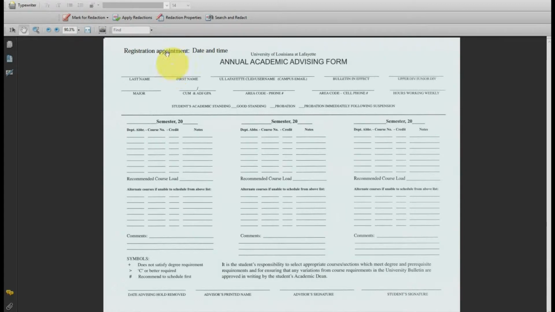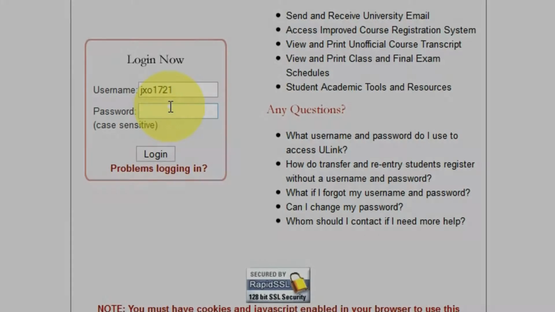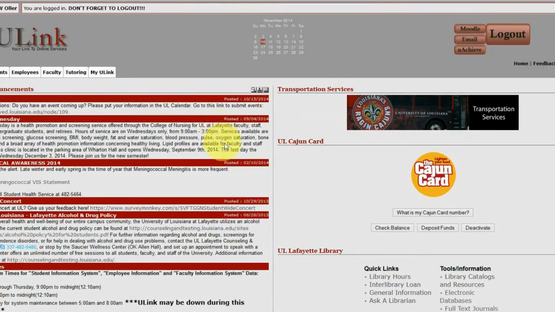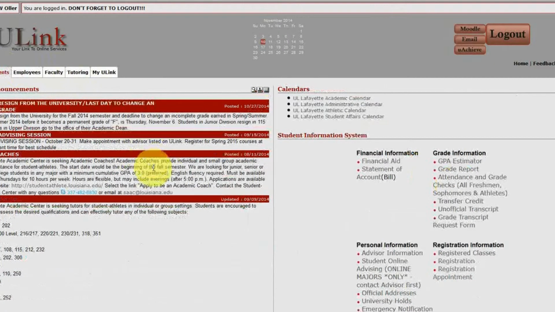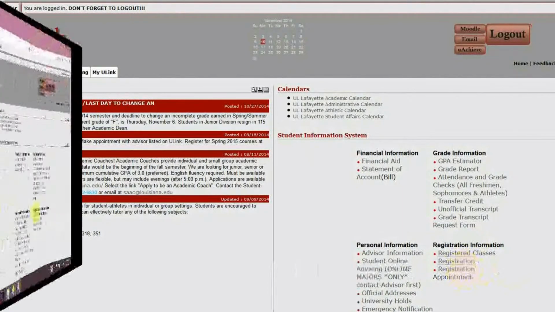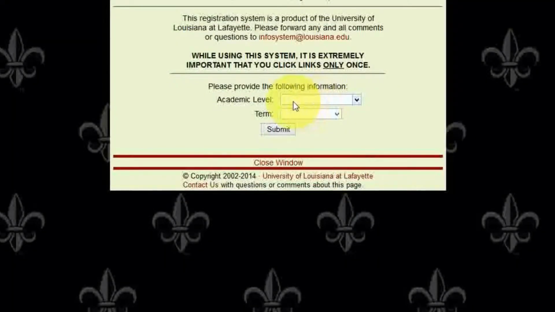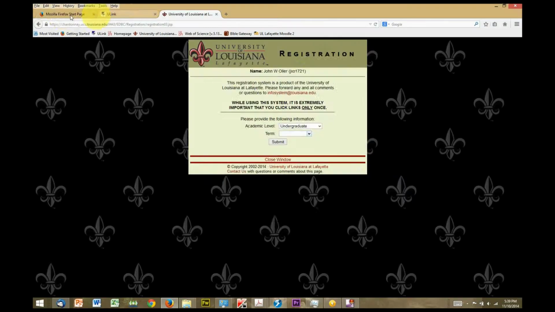So how do you find out what this registration appointment is? We're going to open the ULink program. And you would be clicking on the student tab for your registration appointment. You click here and then going to registration. Then you're going to say you're registering for regular classes. You submit the query. You indicate the academic level, undergraduate. Select the term you want to register for. And then you would go ahead and submit and continue with your registration.